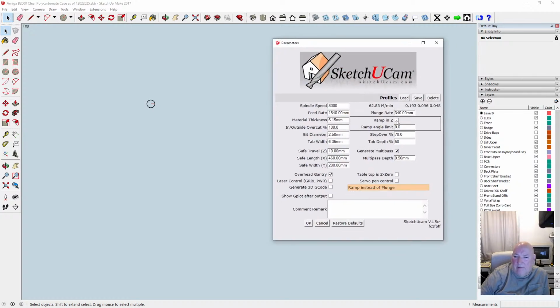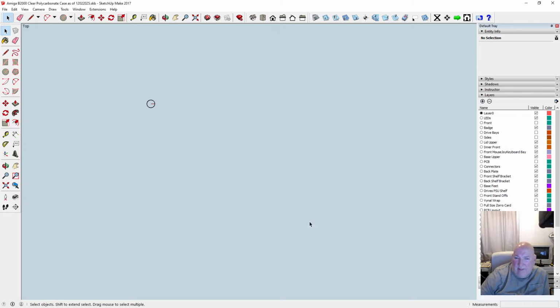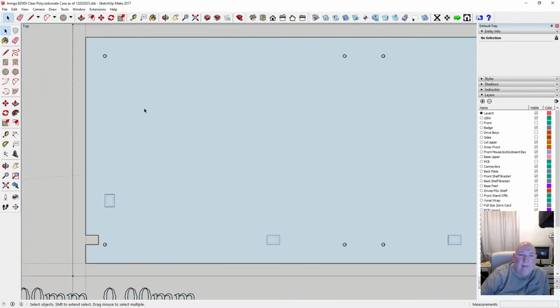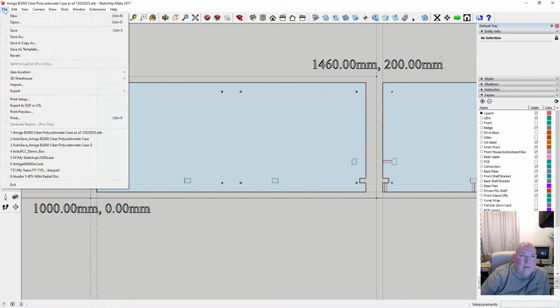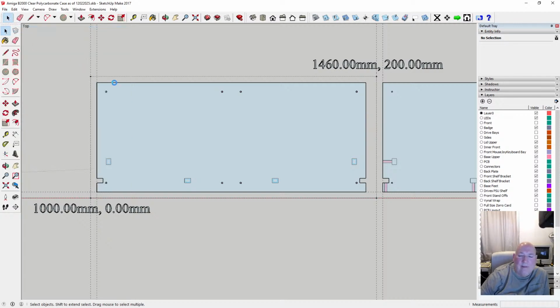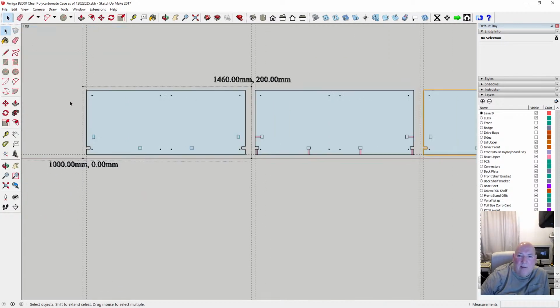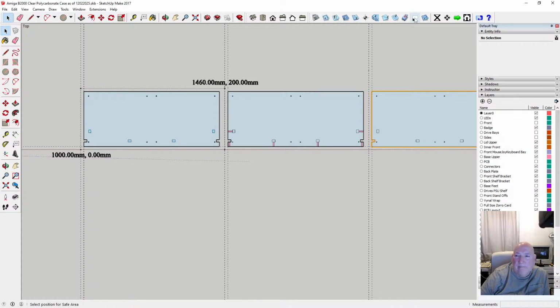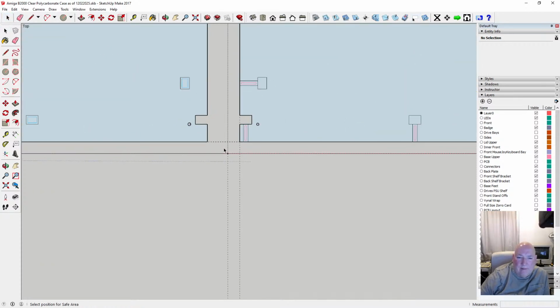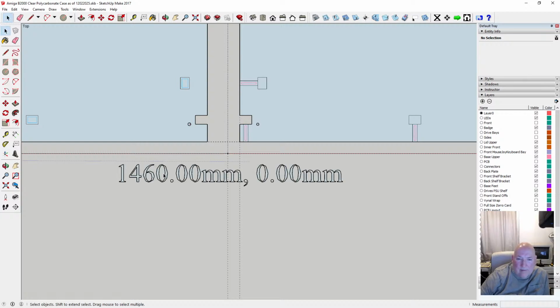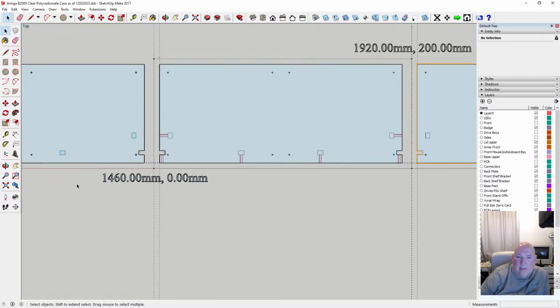Ramp in the Z. Ramp instead of plunge. Okay, I'll leave it like that. Get rid of that one and that one. Okay, so that one's sorted. So the next is the pocketing. So I'll generate the pocketing.